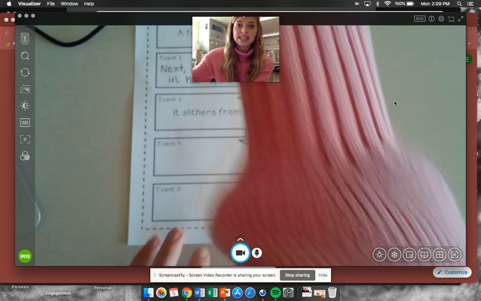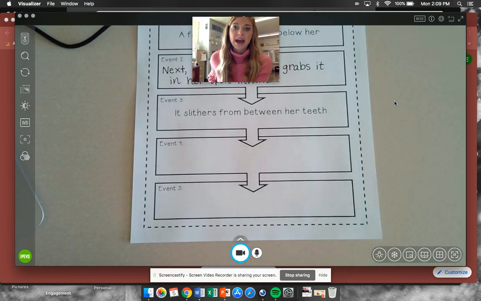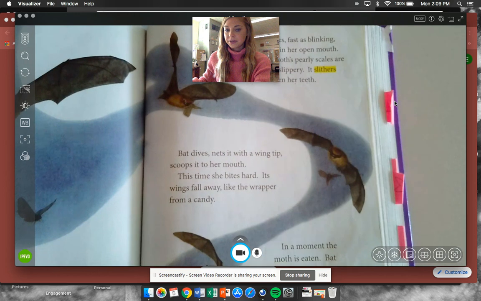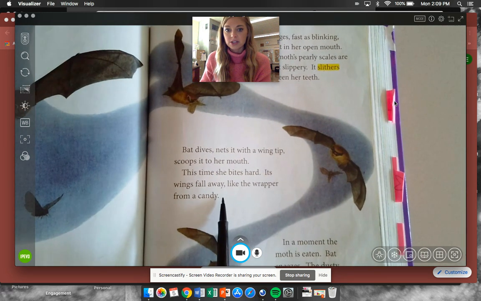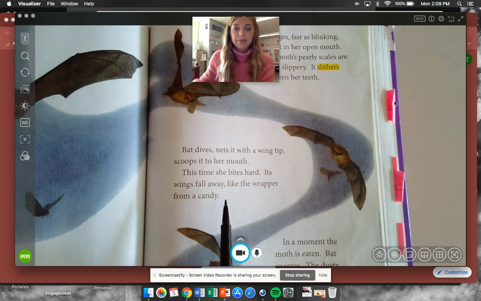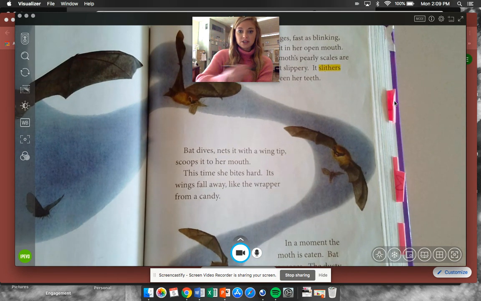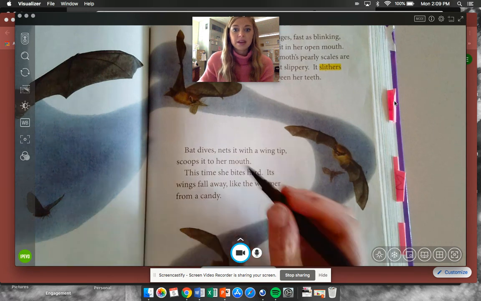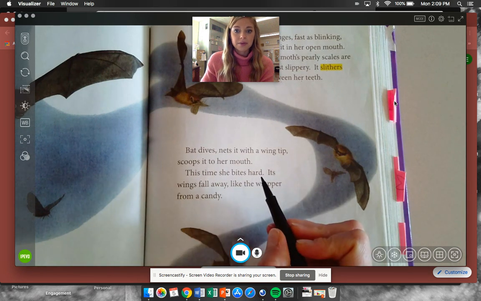Okay, so what happens after the bat is slithering from between her teeth? Well, if we look at this second part of the page, it says, Bat dives, nets it with a wingtip. That means she takes her wing and nets it like that. She kind of catches it like that, scoops it into her mouth.